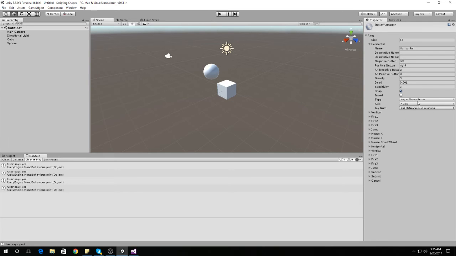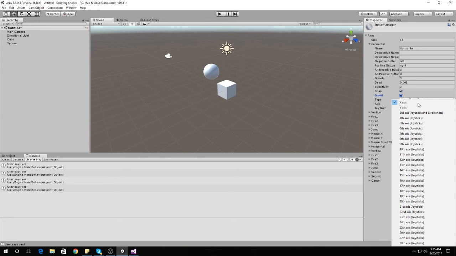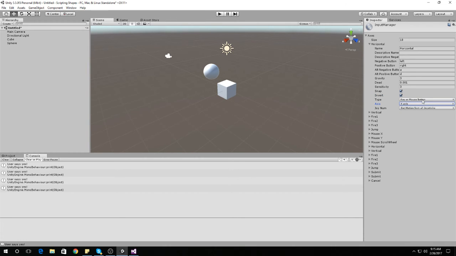Our type here is a key or mouse button. We could change it to mouse movement or joystick axis, but in this case, for the horizontal axis we want to use keys. The axis is the x-axis, and number pad, get motion from all joysticks. We're not worried about that. We're just going to leave that as is. But we can see that we can change how these axes work.